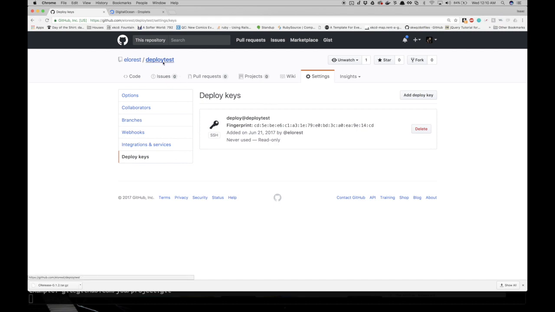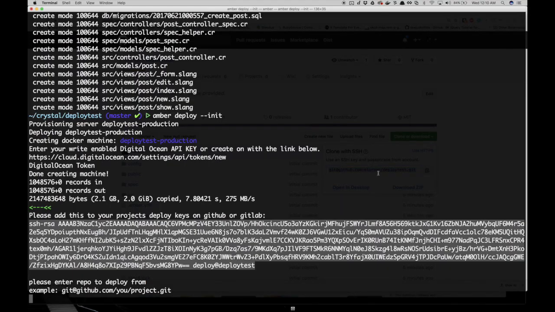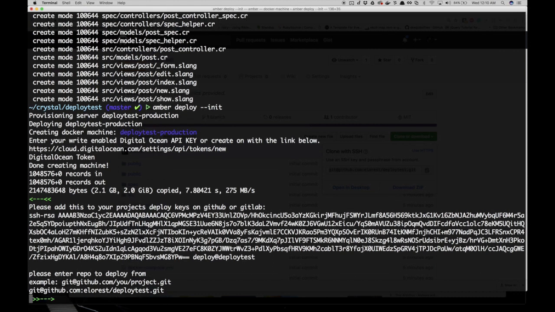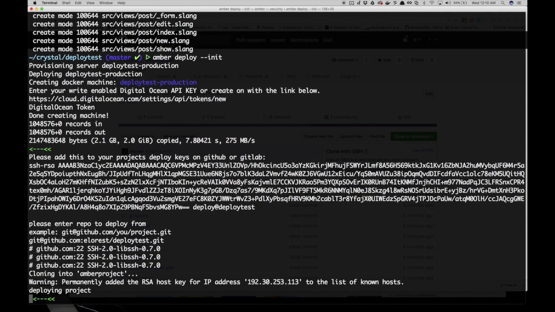Okay, now I'm going to go back, click on deploy test, and click on clone. Click on that, copy it, come back over here. It's asking me to give it the URL for my repo. Type that in and hit enter. Okay. It just checked out the project into Amber project. And now it's deploying it by creating Docker containers. So far, it's taken exactly 7 minutes to get this far.